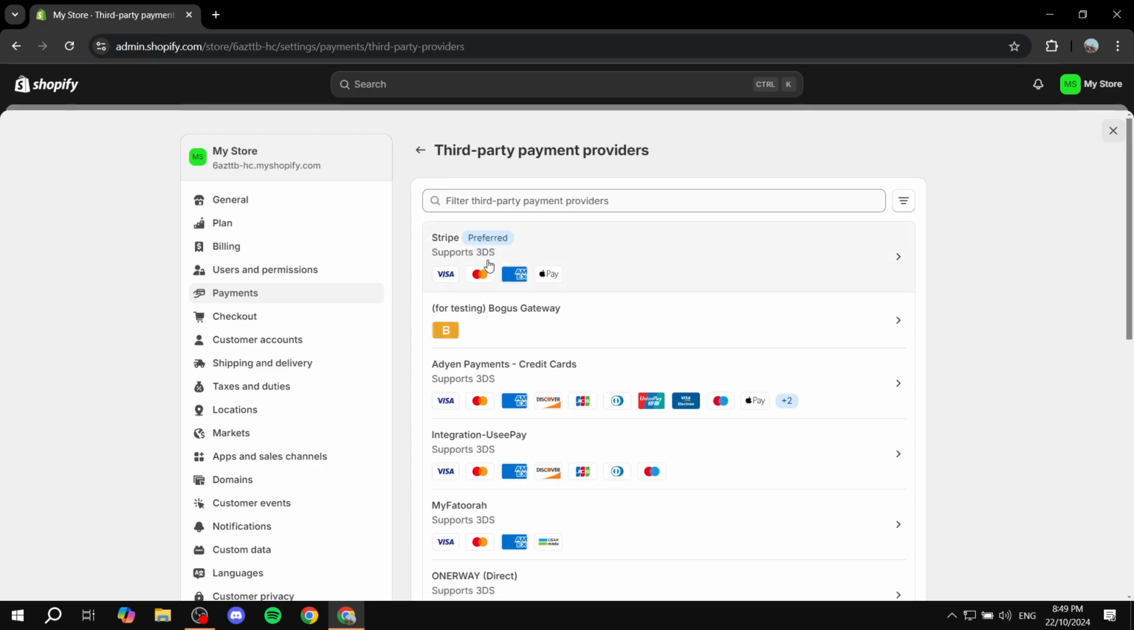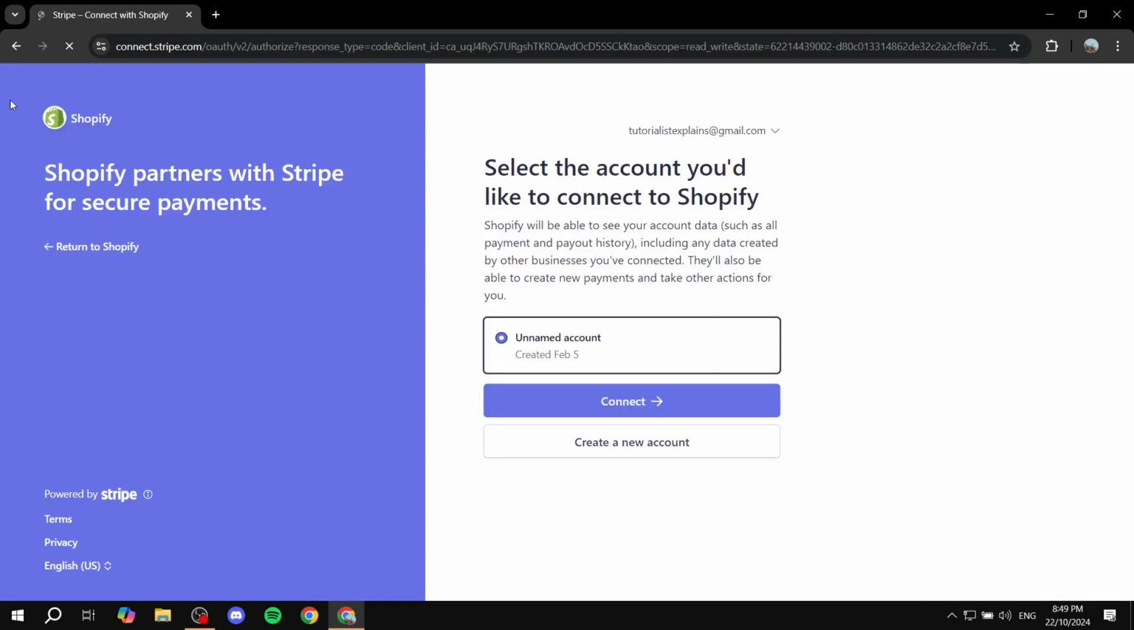I believe for UAE it's going to be Stripe. I think it's going to be the best one. You can just go ahead and click on it, and you can connect Stripe with your Shopify store easily from here. I'm not really going to connect it right now.